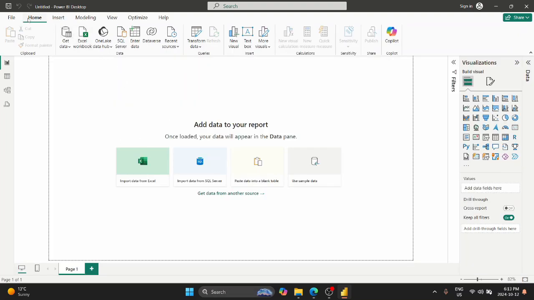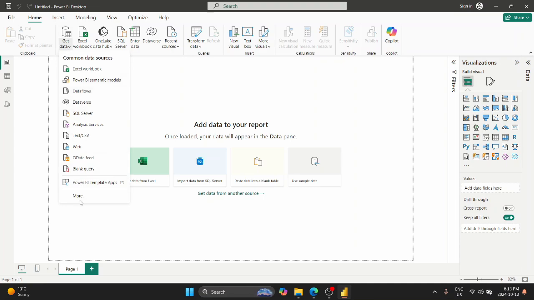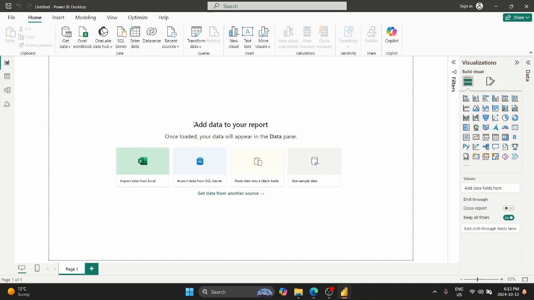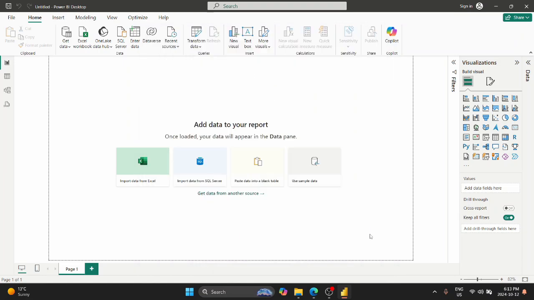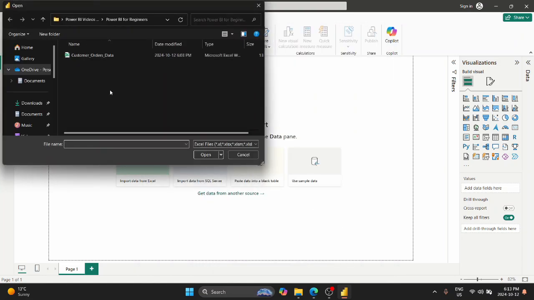Now let's start with uploading your data. On the top, in the Home tab, you'll see a bunch of sources to import your data into Power BI. If you click on Get Data, you'll see a bunch more sources, and click More. You'll see all the sources that you can use to import the dataset. For me, I'll be using my Excel workbook to import the data. You can simply click on Excel workbook and click on the data that you want to import.